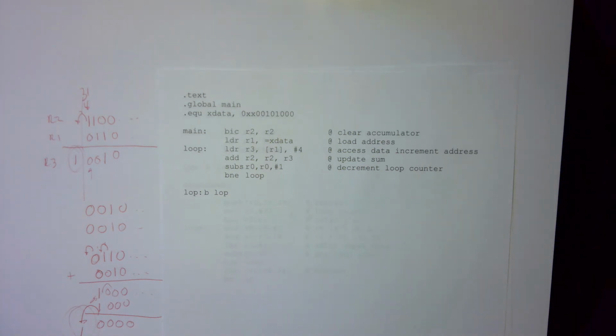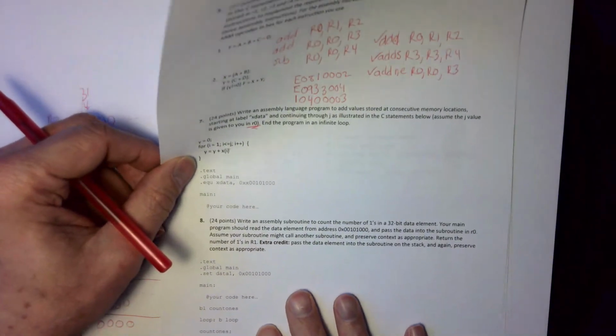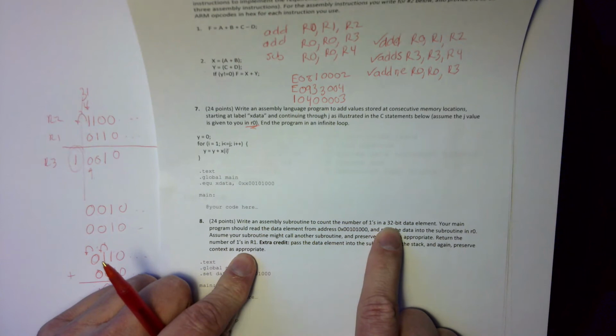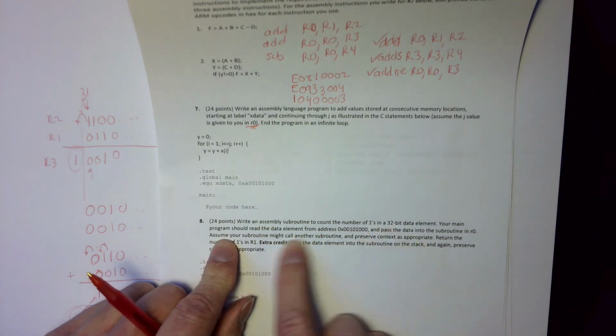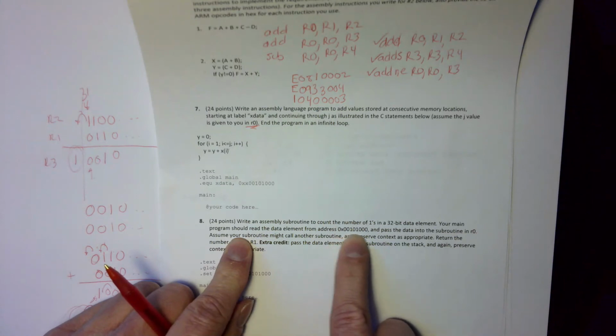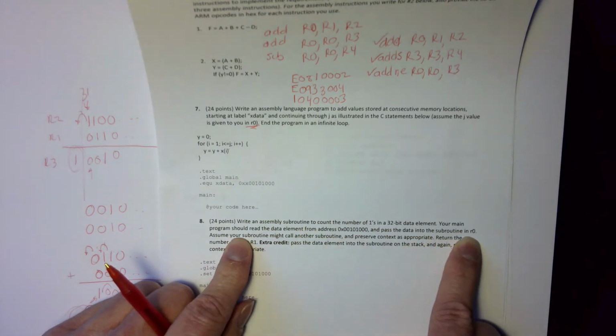Okay, then the next problem, final problem. Write an assembly routine to count the number of ones in a 32-bit data element. Your main program should read the data from an address I gave you and then pass that as a parameter in R0.